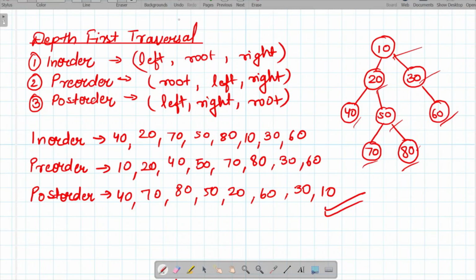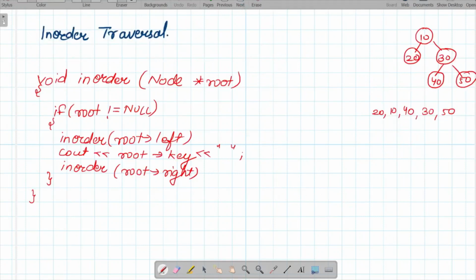Now let's see how we can recursively implement the code of these given traversals, which are in-order, pre-order and post-order. Let's first see the in-order traversal. While doing the in-order traversal, we first traverse the left subtree, and then we print the root node, and then we traverse the right subtree. So we will write a function inorder, and the return type is void because we are not returning anything, we are just simply printing the root node.